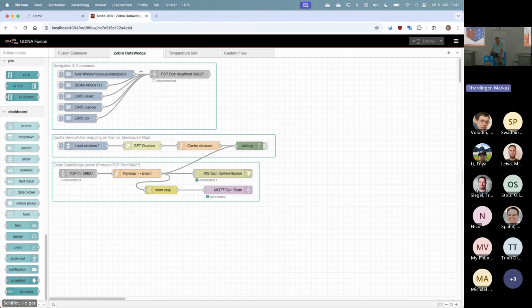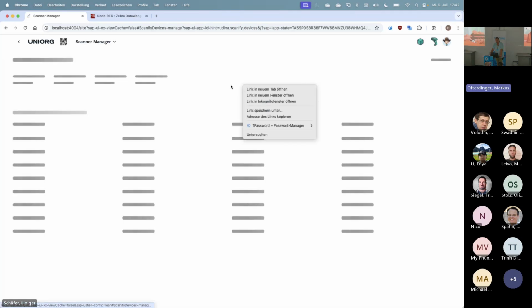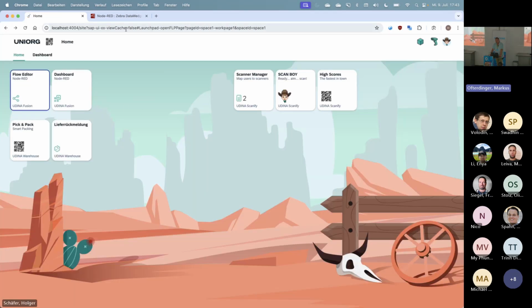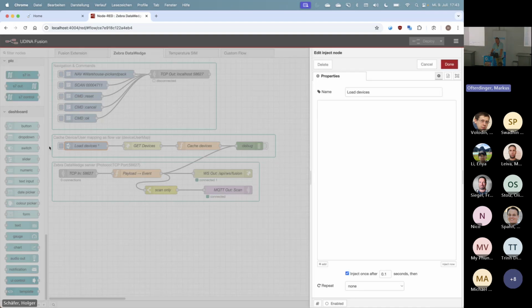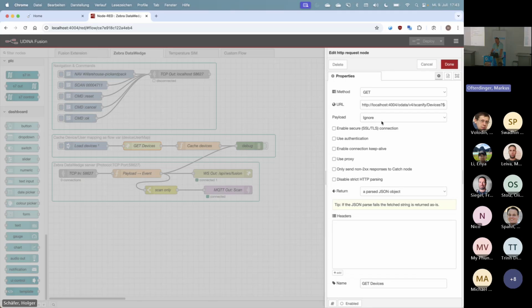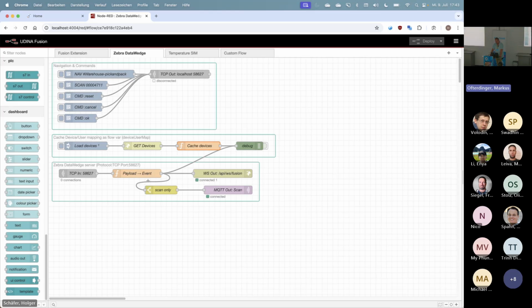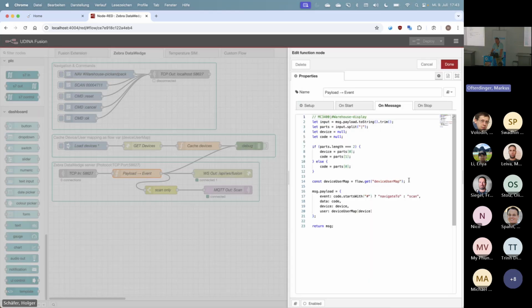For example, in this case, I need some default data because here I have created a custom application to map my devices, the scanner devices, to a user. So I need to load the devices. Then you use this GET request, just locally to your OData service, reading all these devices. Then you can cache this by setting it as a variable, a device user map, in your flow. And at another point, if you need it, you just get the cached device user map and put it into the flow.